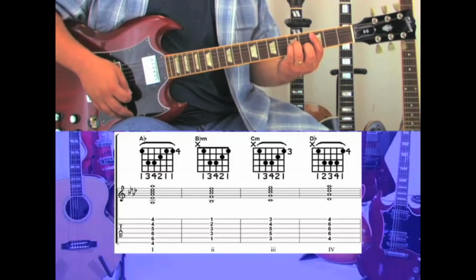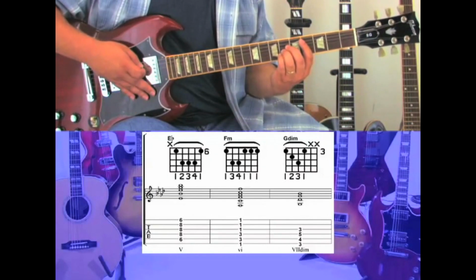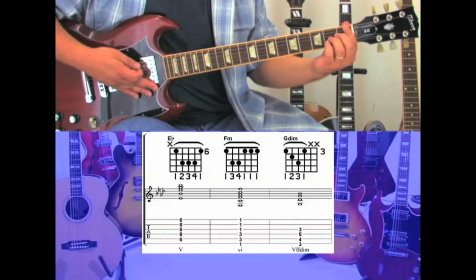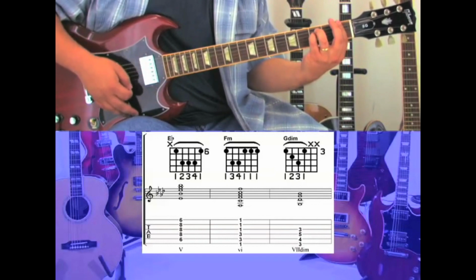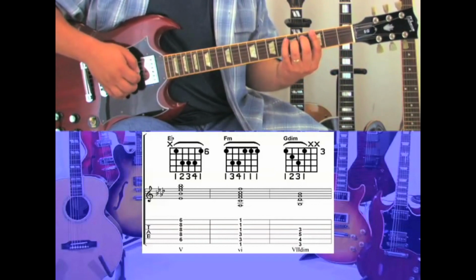minor, 4 is D flat, 5 is E flat. The relative minor 6 chord is F minor. The 7th chord is G diminished.